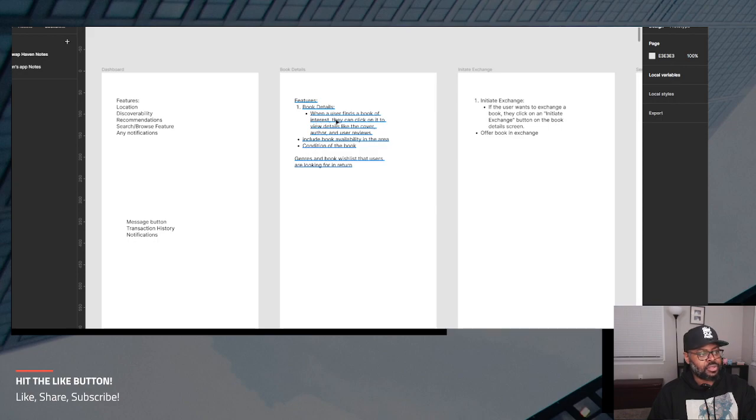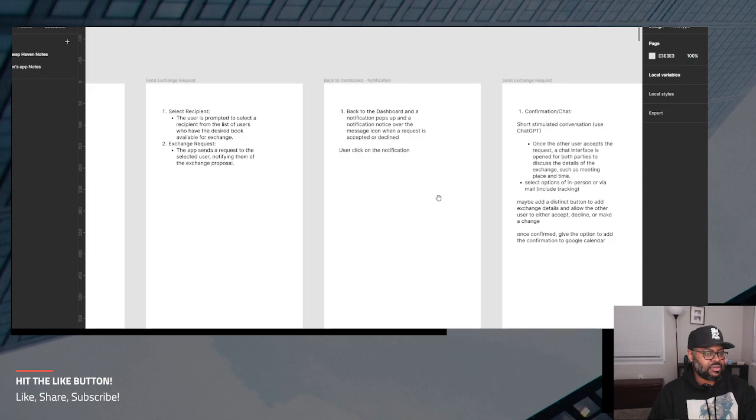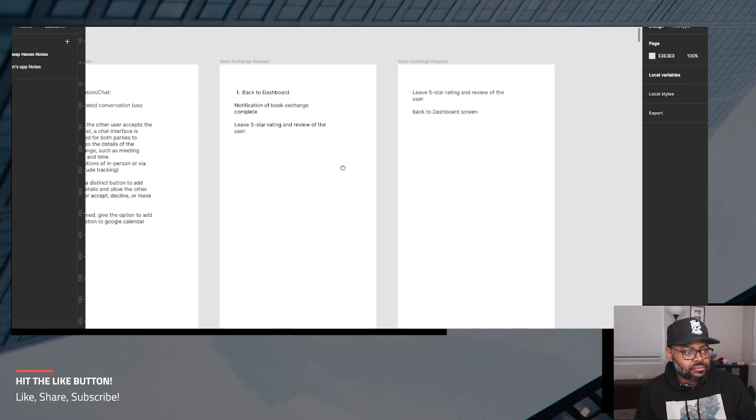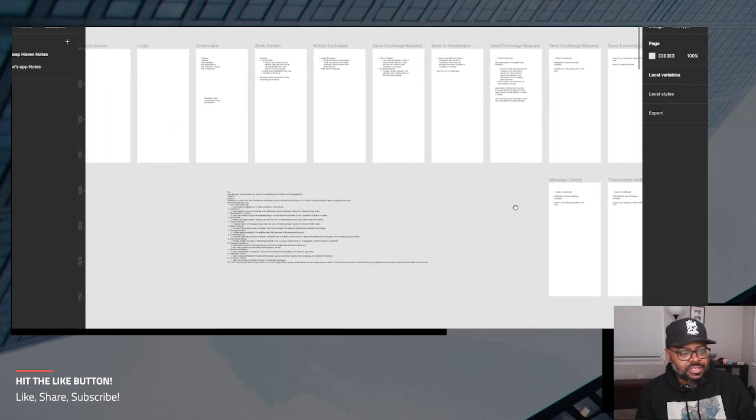So ChatGPT told me when a user finds a book of interest, they can click on it to view details like the cover, author, and user reviews. Book availability in the area, condition of the book. I added genres and book wish lists that users are looking for in return. Like I said, things come to mind, I'm just writing out notes here, right? So ChatGPT told me about having a confirmation chat screen. I added a distinct button to add exchange details and allow the other user to accept, decline, or make an exchange. Once confirmed, give the option to add the confirmation to Google Calendar. So those are the additional ideas that came to mind, all right? So now we got a nice little skeleton, a little framework to work with here.